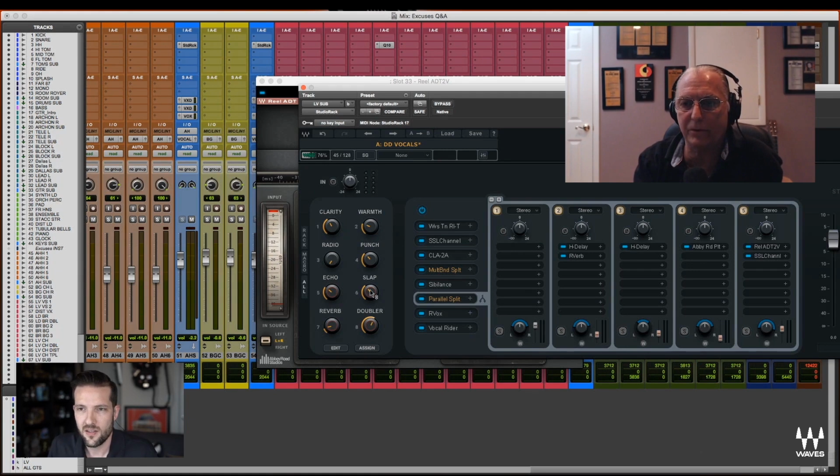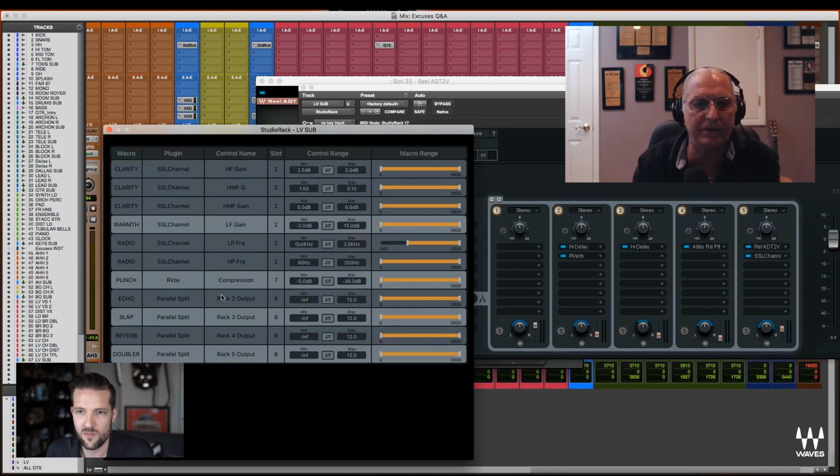If I want to have more rockabilly slap, you see number 3 is going up. Fantastic. And so you have those macros set up basically as your return faders. These four are return faders. And if we look at the edit window, you can see that. So the echo controls the output of rack 2. Rack 2 is right here, right? Number 1, number 2. Right. Slap is number 3. Very simple, straightforward, but it's very useful, right?